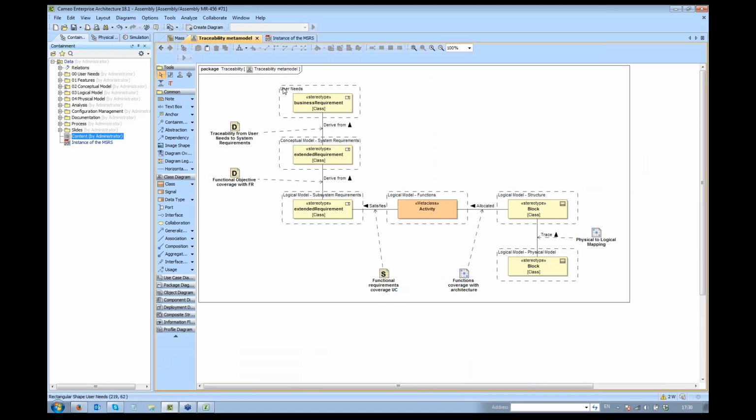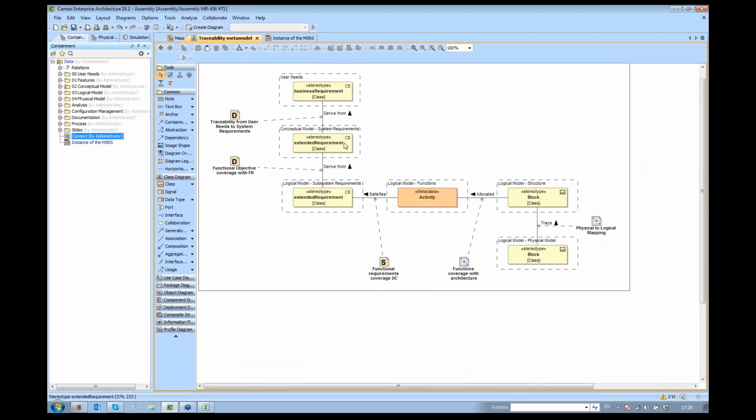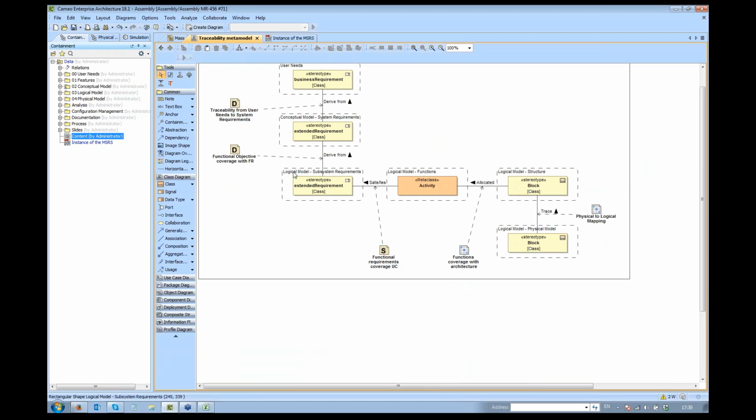So we have user needs covered with business requirement, then we have conceptual model system requirements, and extended requirements which is used for them. Then we have logical model subsystem requirements, and then extended requirements is used for them. Then logical model functions activities and logical model structure blocks, and then this is physical model, and it's also blocks.